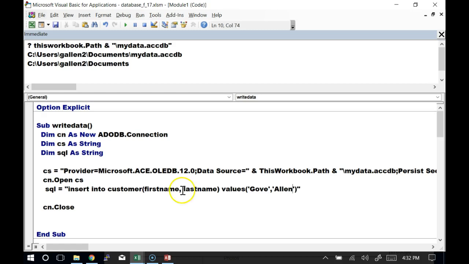So what this says is, we're going to insert new data. And so insert will never write over the top of any data. You're inserting data. It's possible to write over data, but not with inserts.